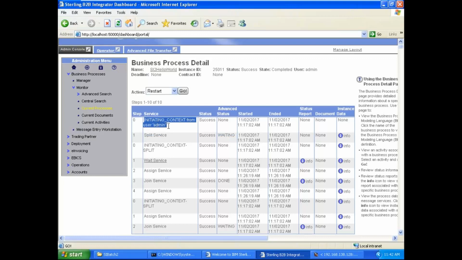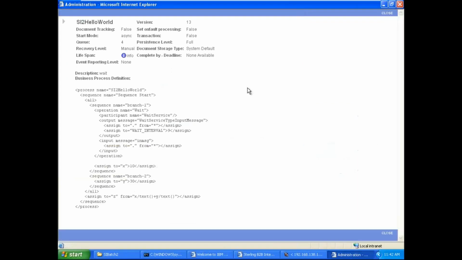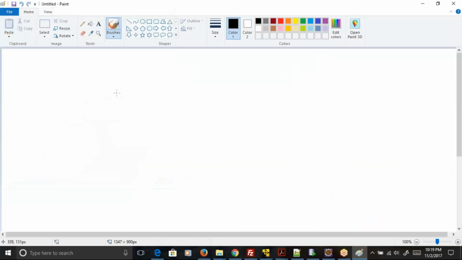This was the step first. You need to understand this is how your SI engine runs your business process. It runs this step, then it saves the status of this step in the database, and then it saves the result of execution of this step in the database. This is how it runs.